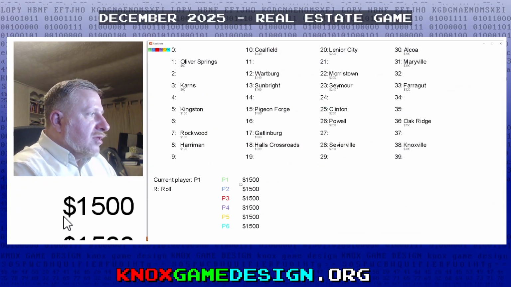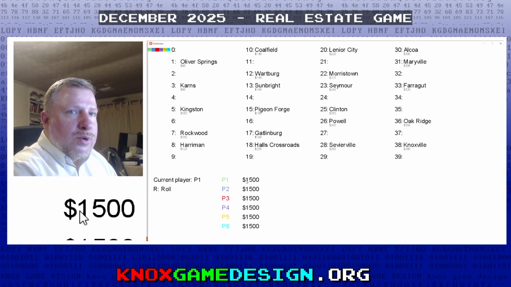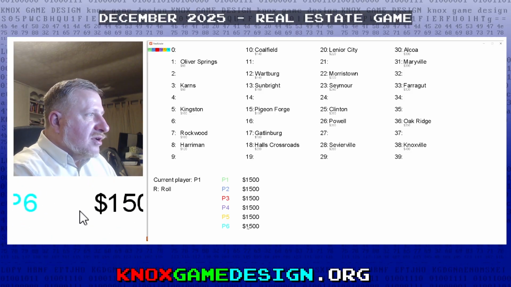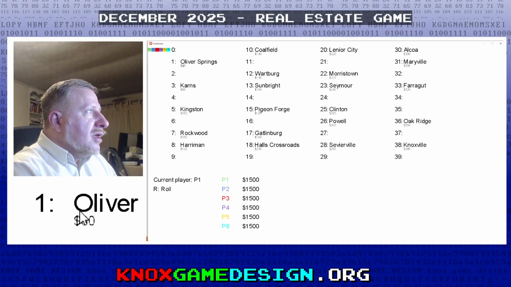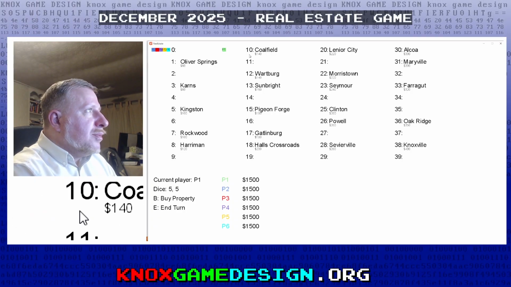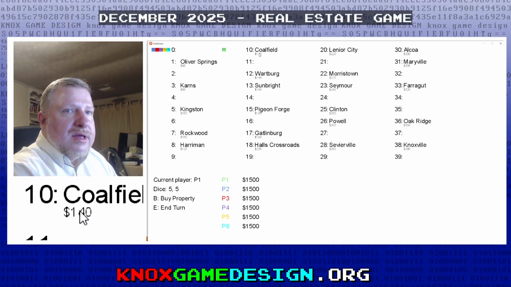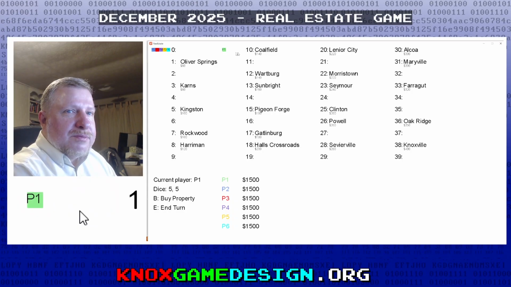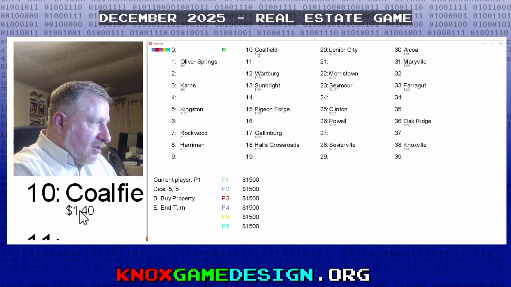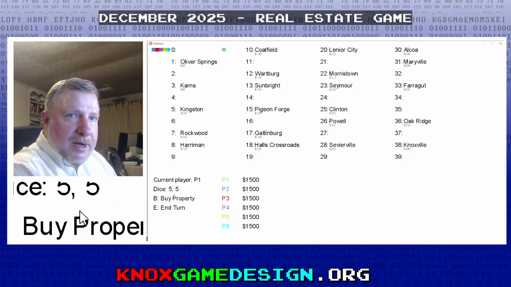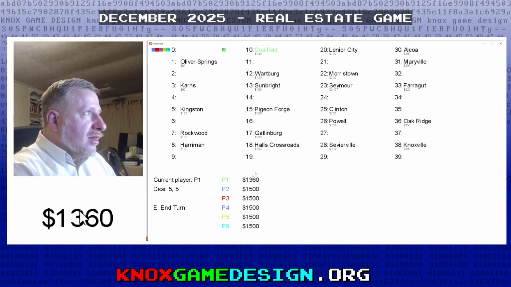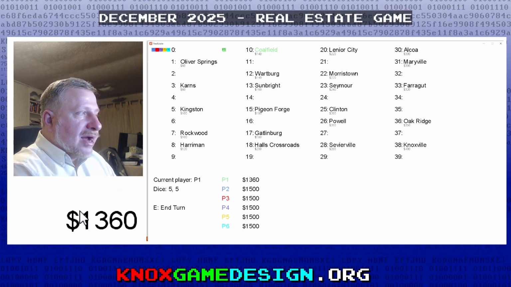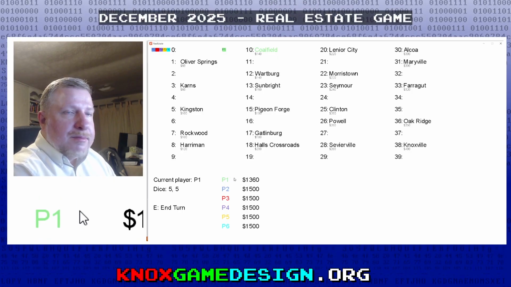You can now see we got player 1. Each player has 1,500 money, dollars, whatever you want to call it. You can see below each of the properties it has a price value. So like I land on Coalfield for player 1, 140. So we're going to press B to buy the property. So that turned green, the color of player 1, and then 140 was subtracted from the player's money from player 1.